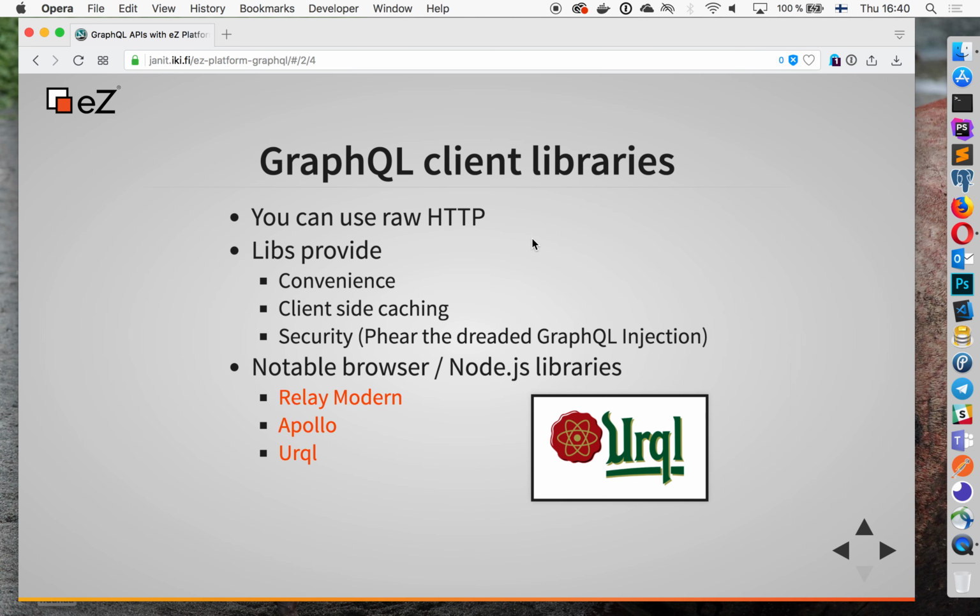Then a few notable libraries which are used for browsers and Node.js: Relay Modern. Relay has gone through a number of different versions. It's a Facebook library, but the latest one is called Modern, which is the third time they've completely rewritten it, because it's JavaScript, you have to do that. But in any case, that's now the current one from that team. Then Apollo is also very popular, but it does a lot of things. It's a large project, so they have lots of different things.